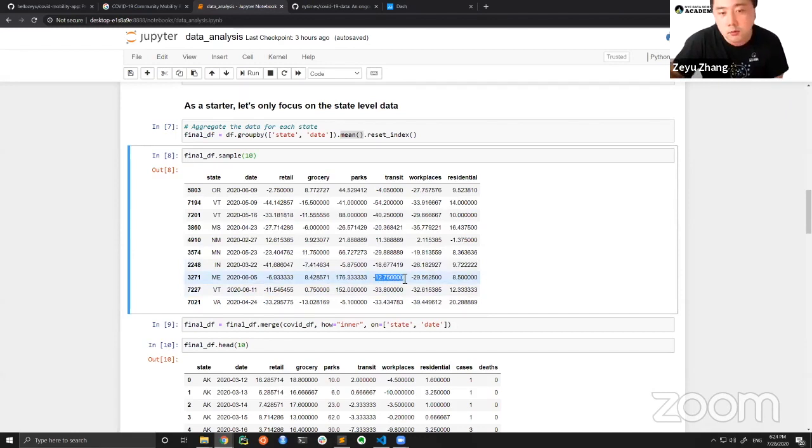And transit seems to be negative, so probably they didn't use public transportation because they still feel it's not safe, so you just drive to the parks. And definitely workplaces is still negative because people are working from home basically, so that's why it's still negative 30%. And for residential, it's 8.5%, which means most people still choose to stay at home compared to the baseline data.